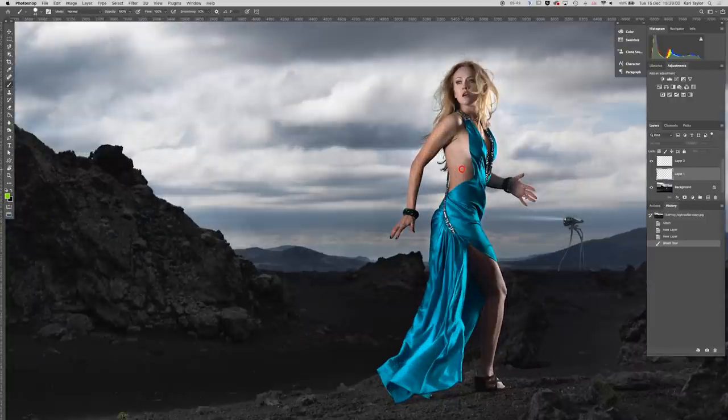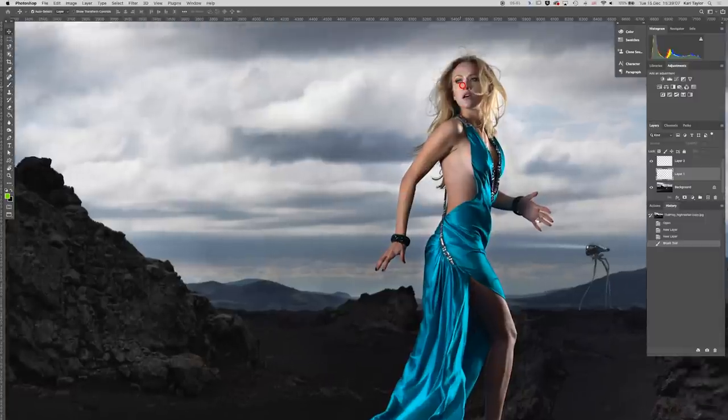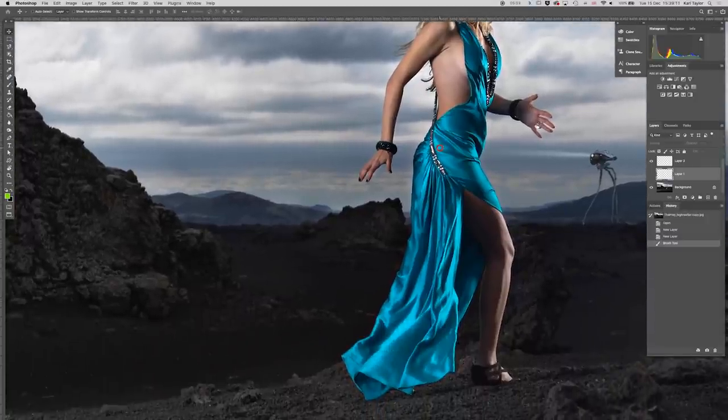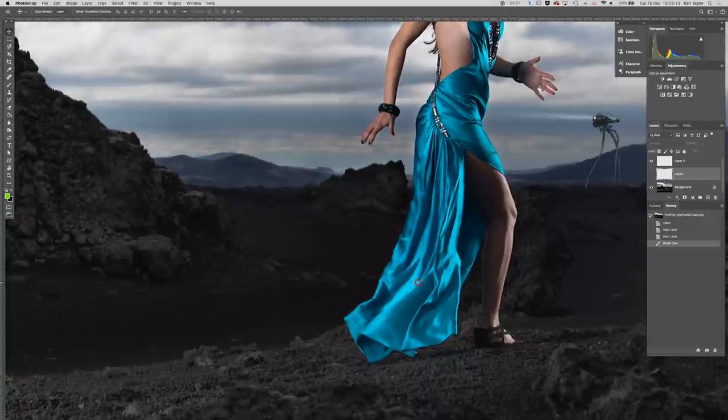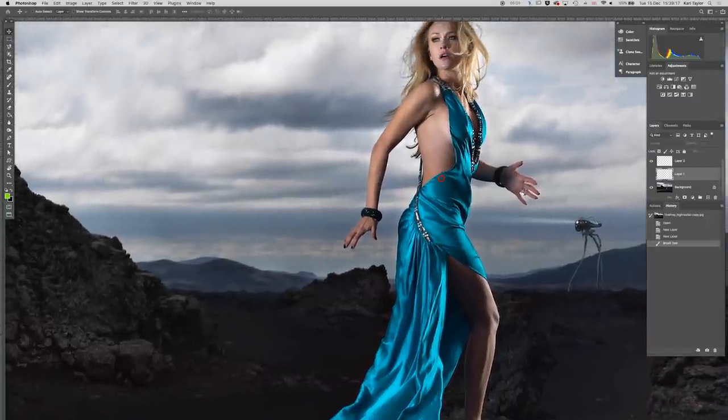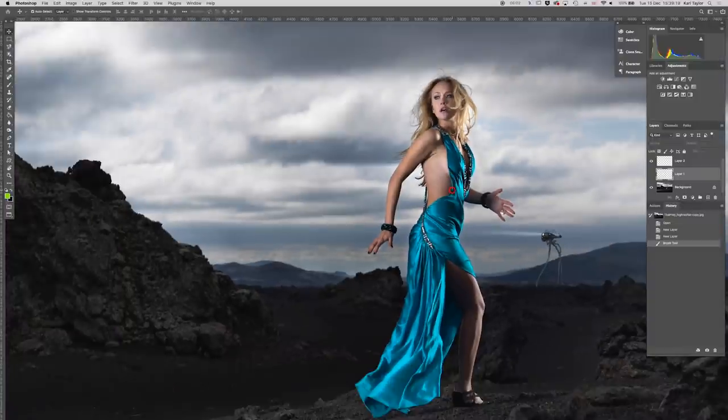Now that beam of light illuminates all of the side of our model, as you can see down here, down the side of the head, down the side of the body, and then because of the lovely shimmering texture and material of the dress, that catches the light from that Para 222 beautifully.